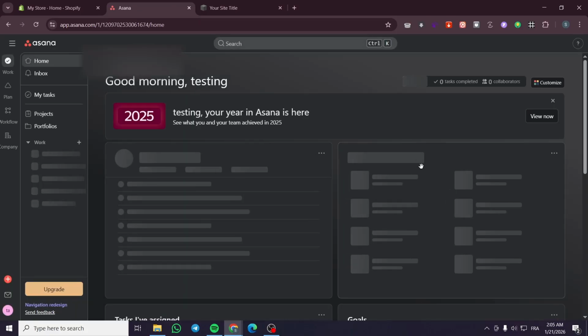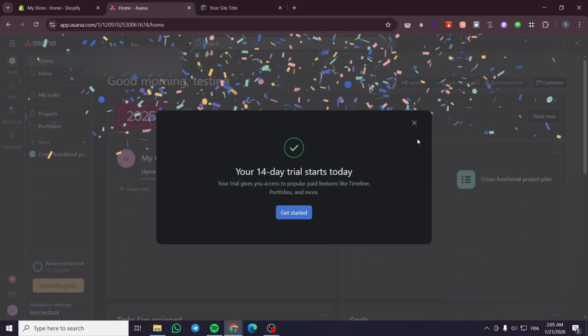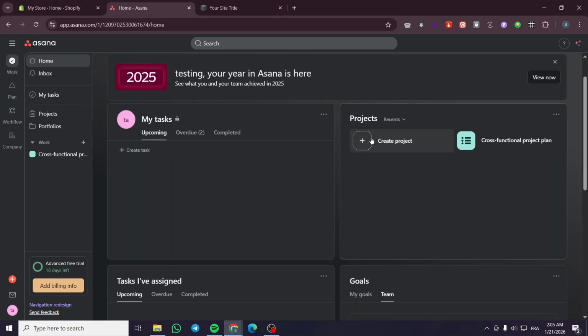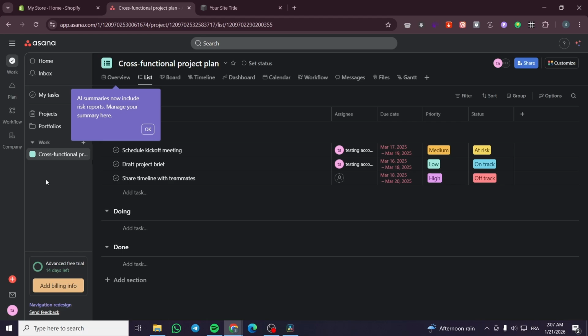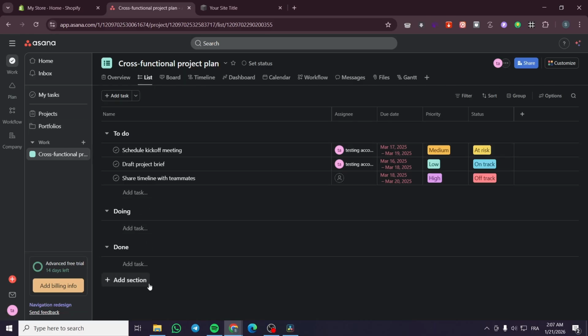So let's see here if we're going to make something out of this. So here we have it. We have set up the cross-functional project, as you can see. Now we are going to find the simple tasks, like setting up a task just fine from here. You can go ahead and have to do, doing, and done. These are going to be the groups of tasks that we can add.